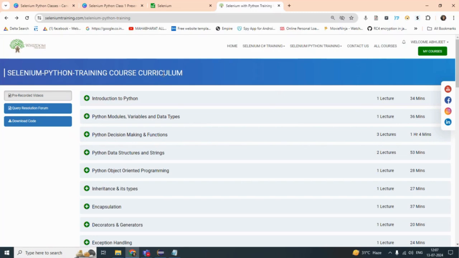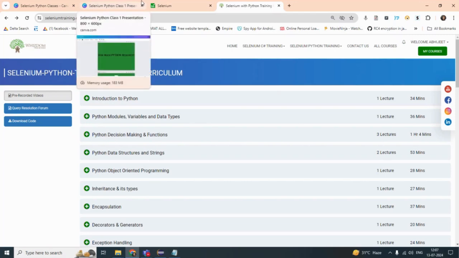Many people think that they know Selenium, but actually they don't know much about Selenium. You have to learn Python or any other programming language to learn Selenium. You will have to give some time in order to learn Selenium.